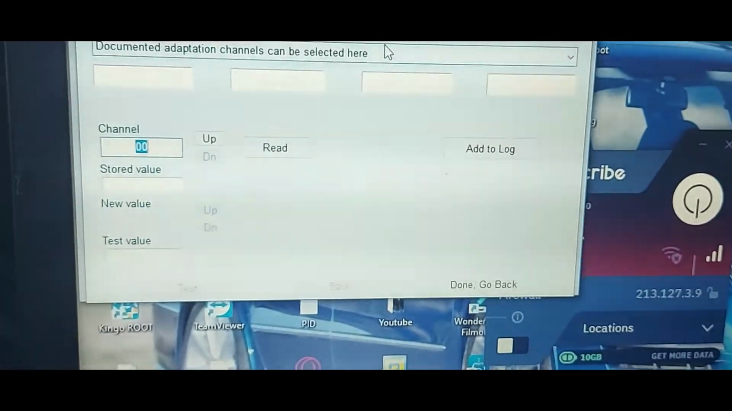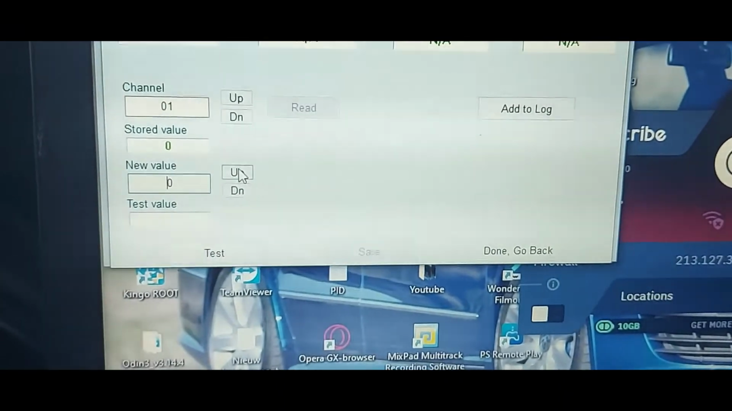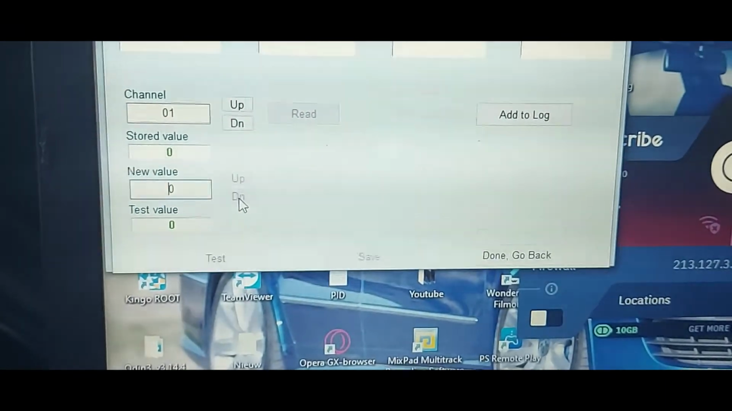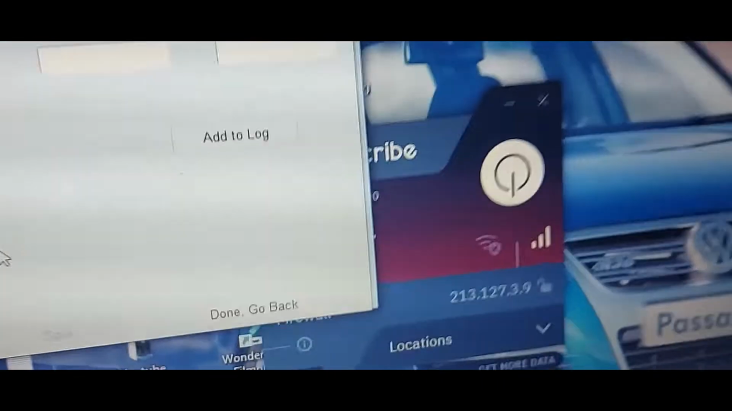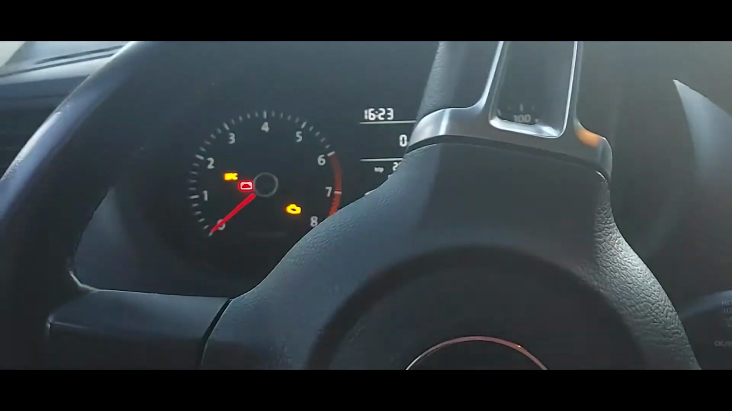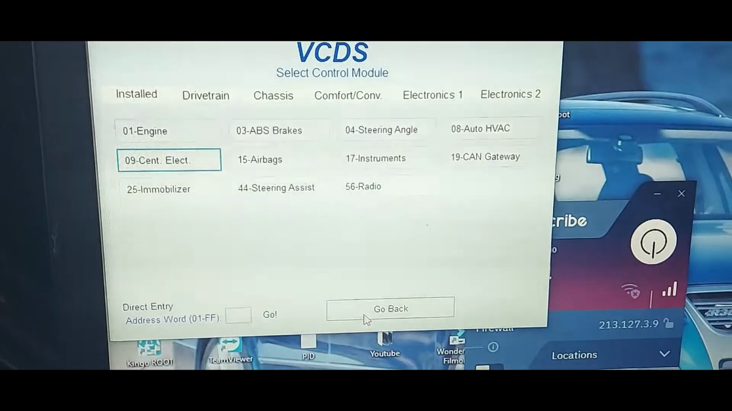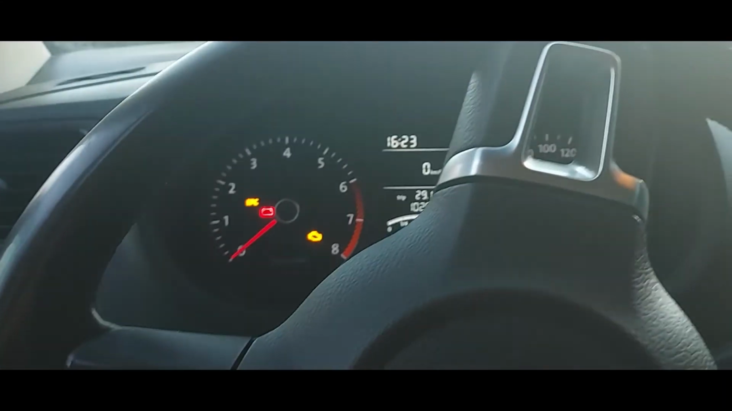Adaptation, remote control adaptation. Some vehicles you need to do this, and then we're gonna, yes, it's now adapted. Close controller, go back and quit.